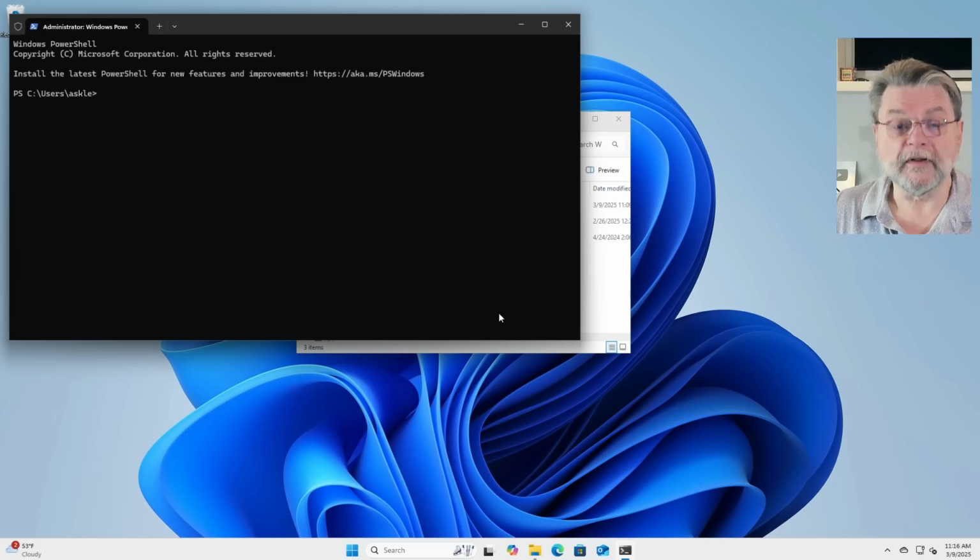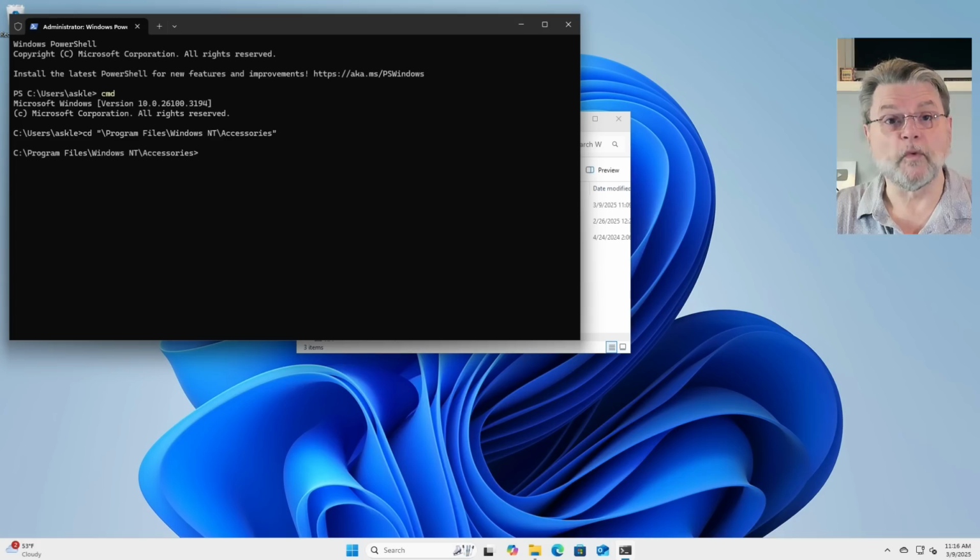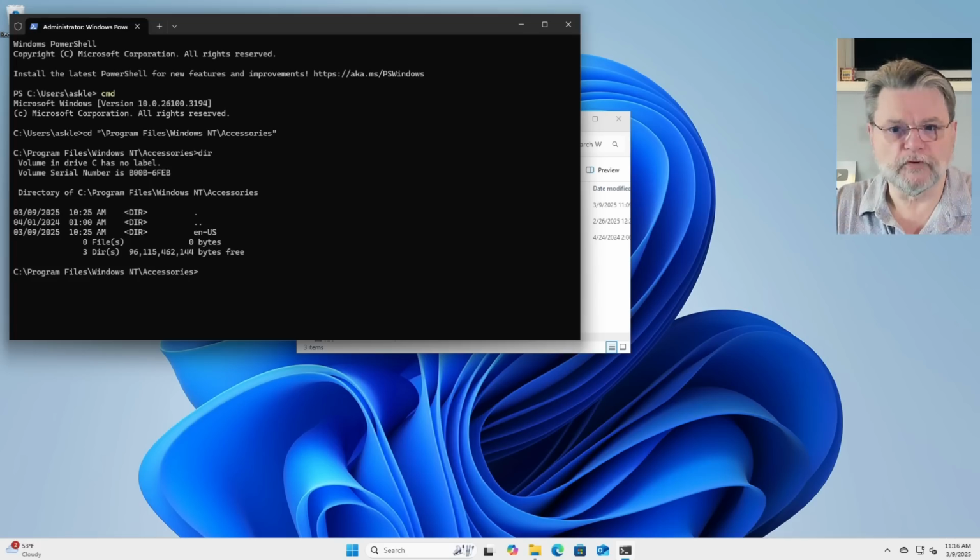Because I'm more comfortable in the literal command prompt, I'm just going to type CMD and poof, we are now in a normal traditional command prompt. If we go over to Program Files, Windows NT, Accessories, which is where we would want WordPad to be, if we do a dir, we'll see that there's nothing there. And in fact, that en-us folder is also empty.